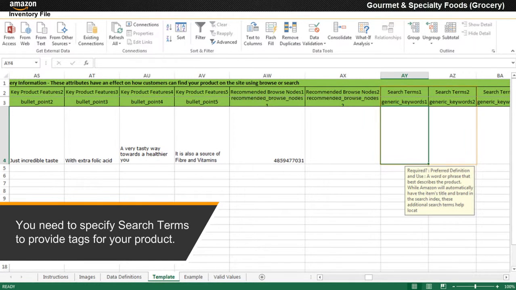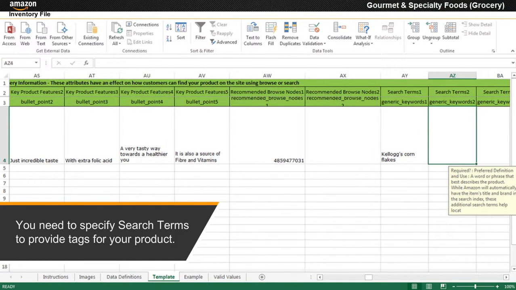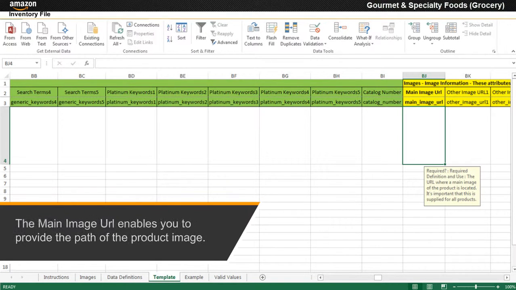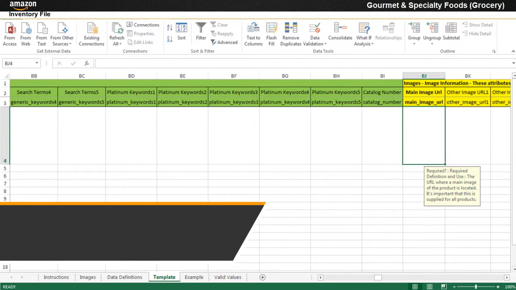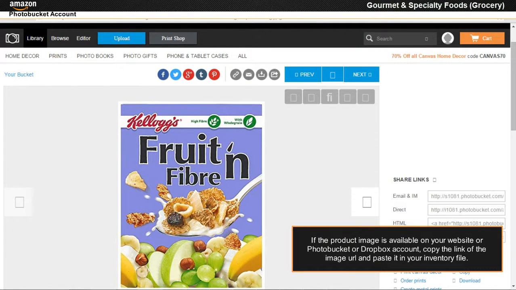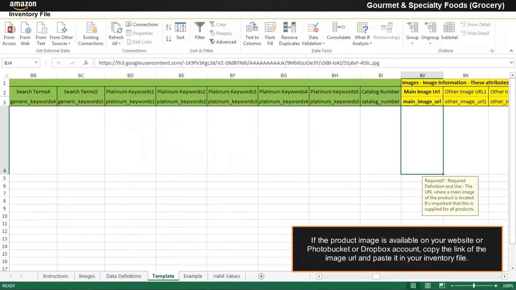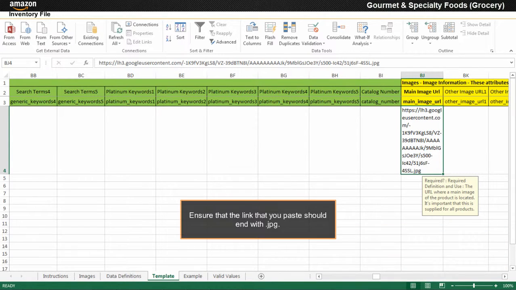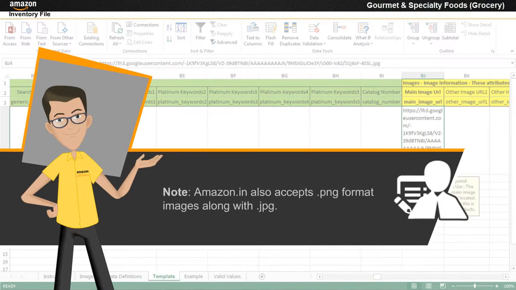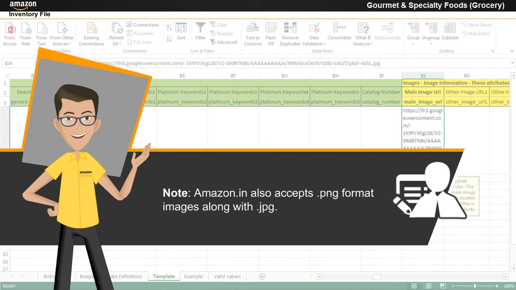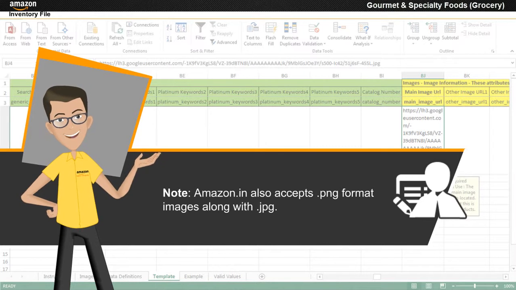You need to specify search terms to provide tags for your product. The main image URL enables you to provide the path of the product image. If the product image is available on your website or PhotoBucket or Dropbox account, copy the link of the image URL and paste it in your inventory file. Ensure that the link that you paste ends with .jpg. Please note that Amazon.in also accepts .png format images along with .jpg.